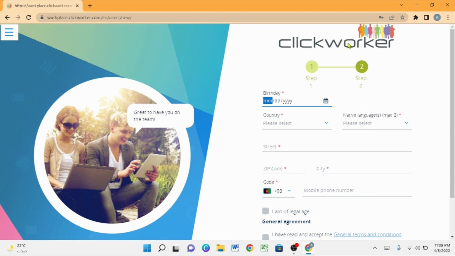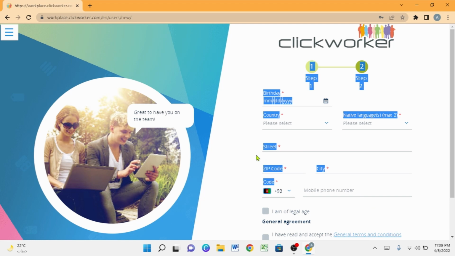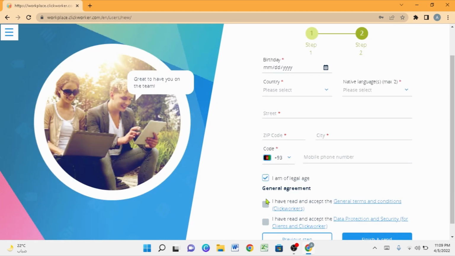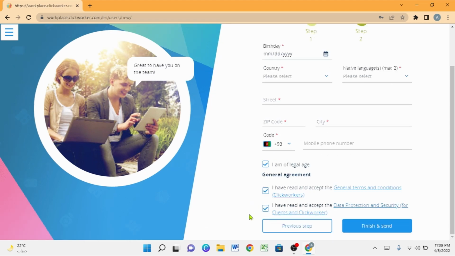Alright guys, we are here in step 2. You need to fill in all this information: your birthday, the country you live in, your native language. I recommend you put English, USA, because it will qualify you for high paid tasks, as I mentioned. You put the street address here and your zip code, the city you live in, and your phone number. Then you check these 3 boxes, then you press finish and send.